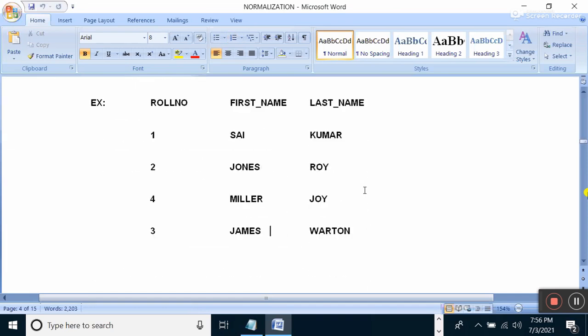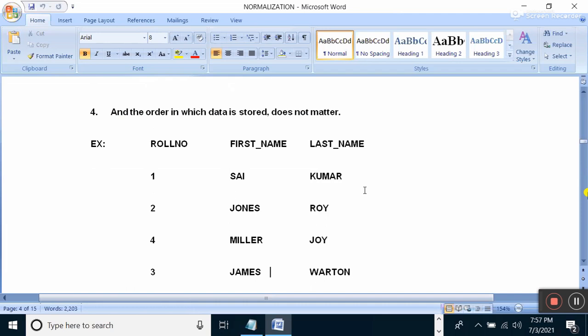Finally, the fourth rule is the order. So what is it? The order in which data is stored doesn't matter. What is it saying? The order in which data is stored doesn't matter.